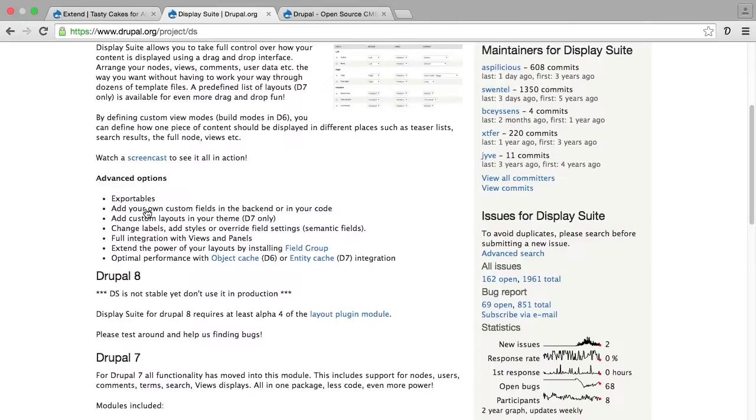This description is only going to be as good as the description written by the maintainer. It's important to keep in mind that contributed modules are not created or maintained by an official Drupal organization. They are contributed by the broader community, contributed by people just like you and me.